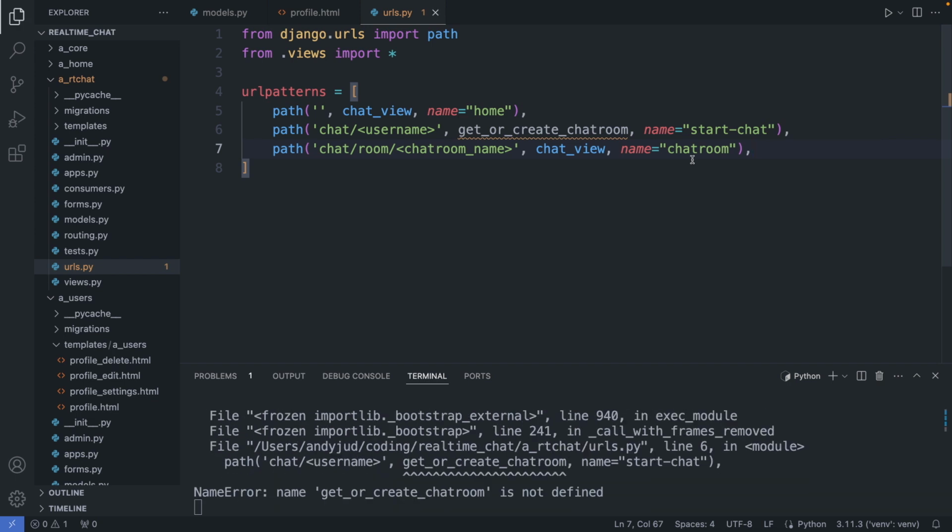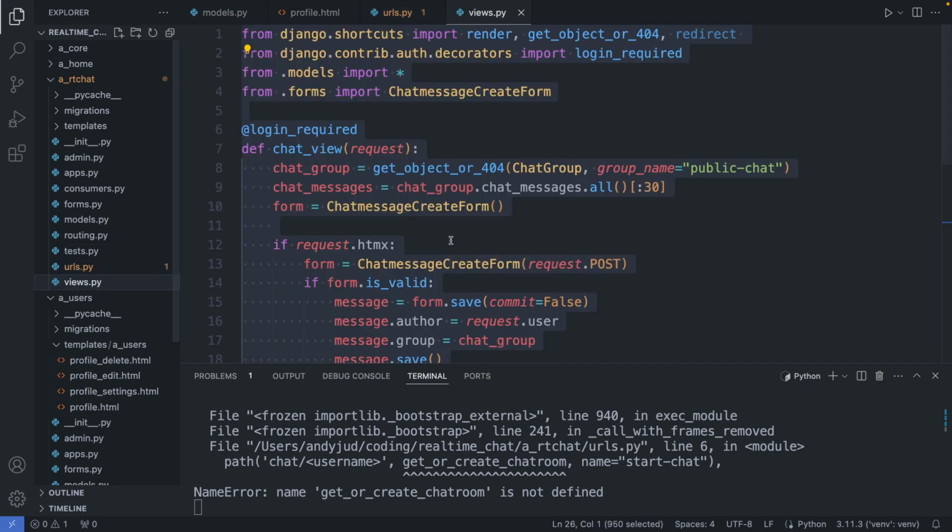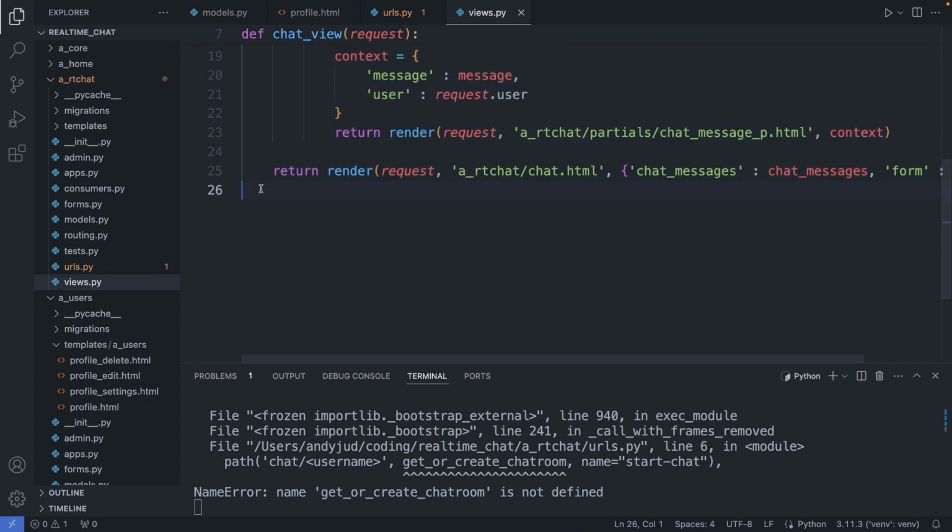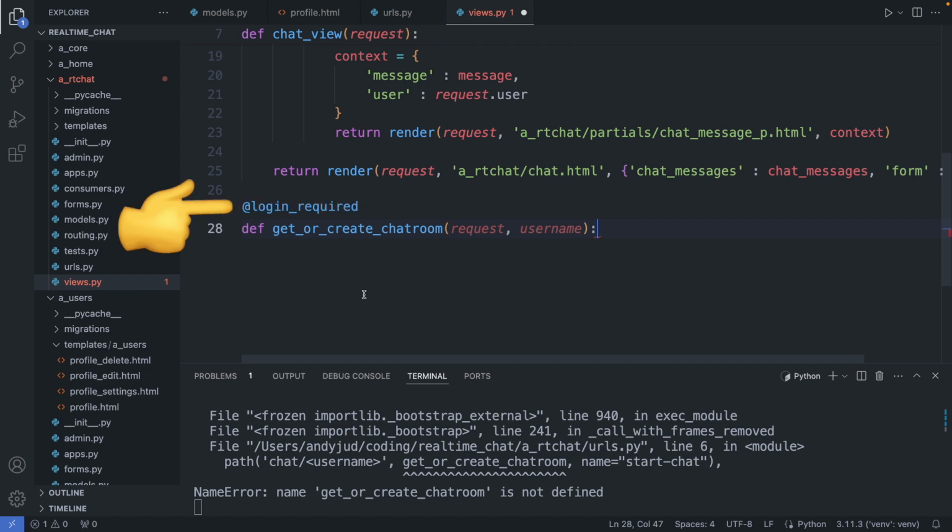And let's create this get_or_create_chatroom function now. So I'm going to my views.py file, and just underneath the chat_view function, I add the get_or_create_chatroom function, which has username as a parameter. As a note here, to make sure only logged in users can create and access this chat room, add also the login_required decorator.